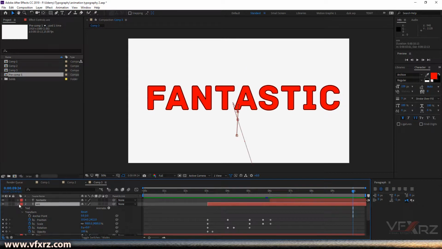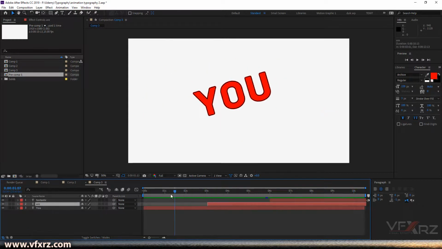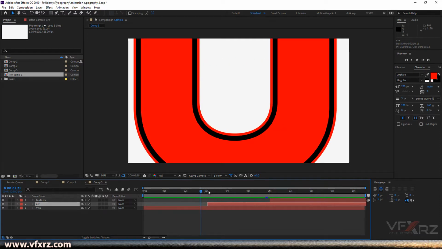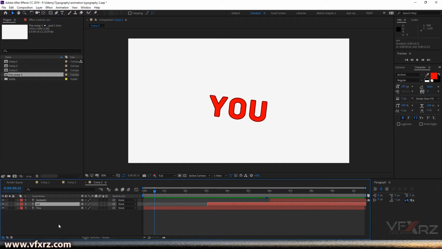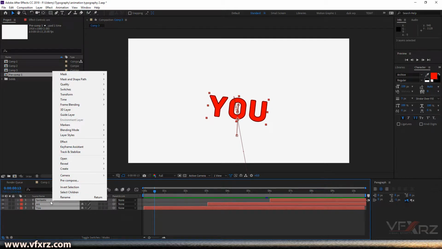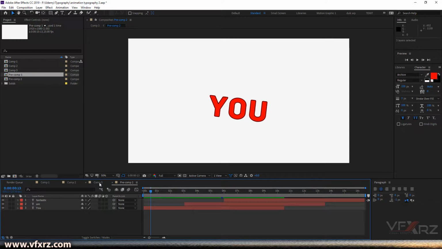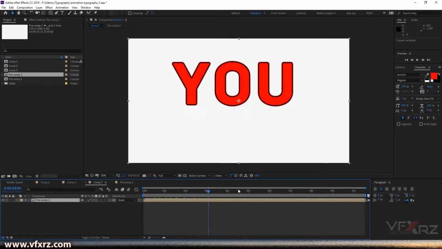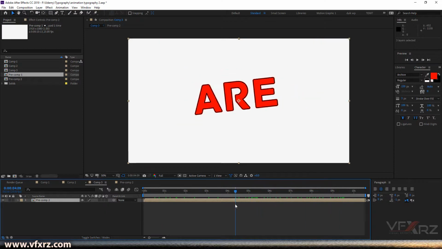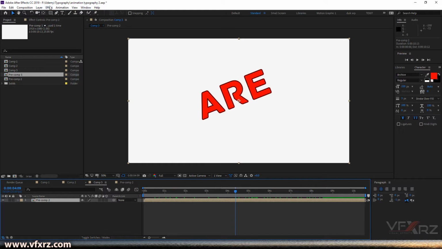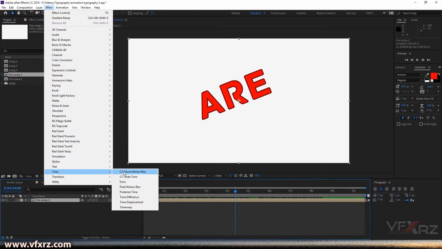Our animation is ready, and now we just should create a repetition for our text. For creating that, first select our text layers, and after that right click on them and click on pre-compose, and here select move all attributes into the new composition, and after that press OK. And now come back to your composition. And after that, click on this layer and go to the effect menu, and then go to time, and here select echo.